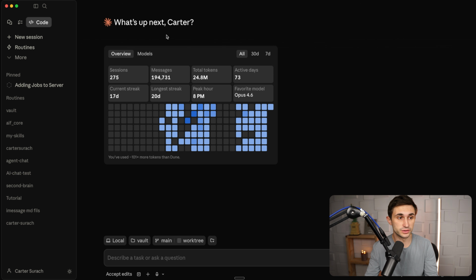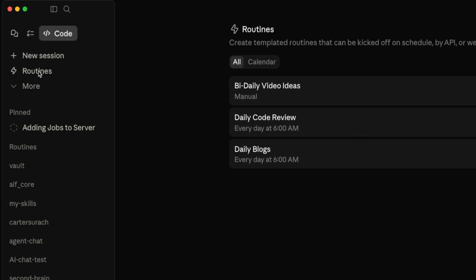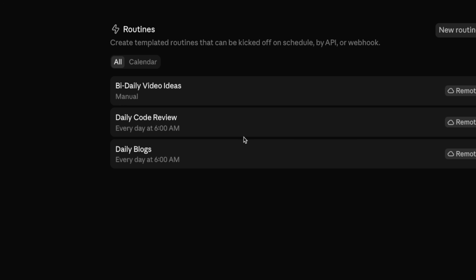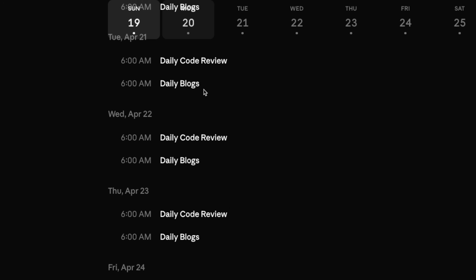To set up your first routine, you can head over to Claude Code on the desktop and go to the Routines tab right here in the upper left-hand corner. And then here you'll see all of your routines that you currently have, and you can switch to the Calendar tab if you want to see when your scheduled routines are going to run.